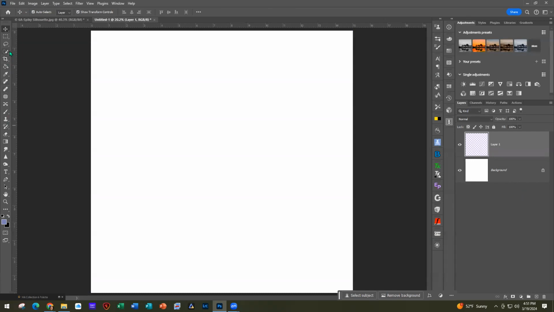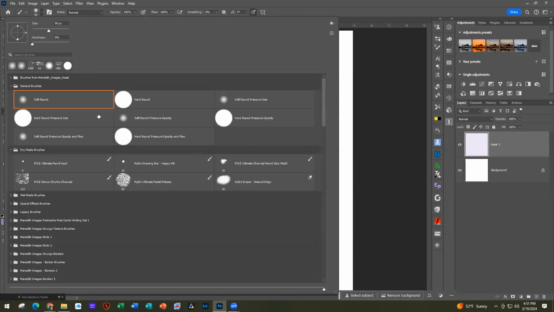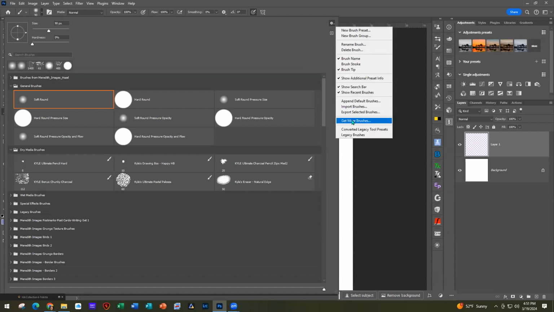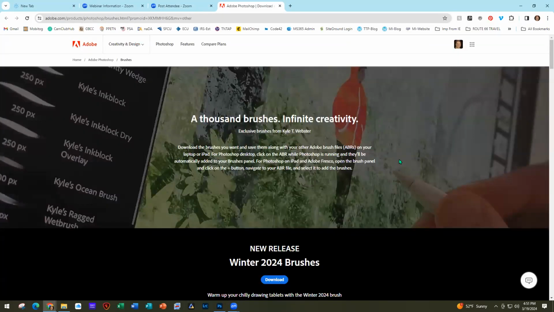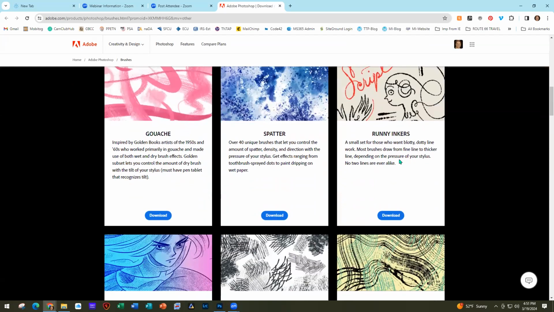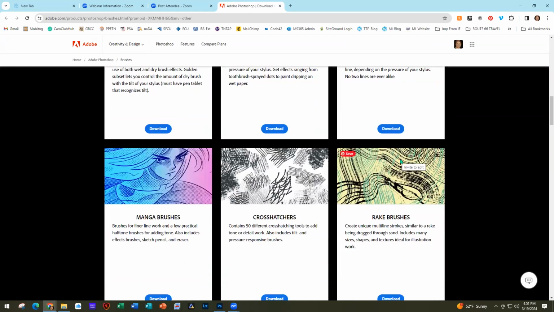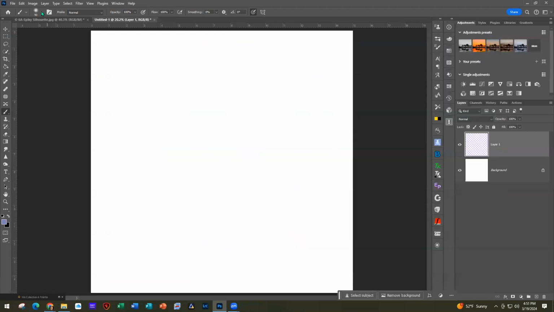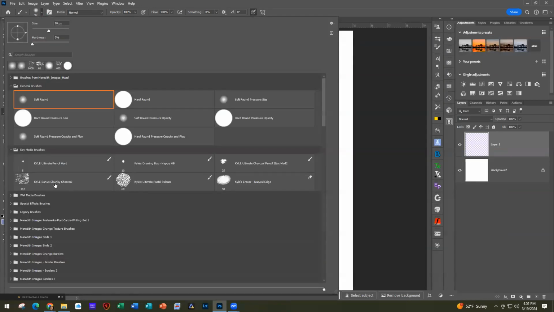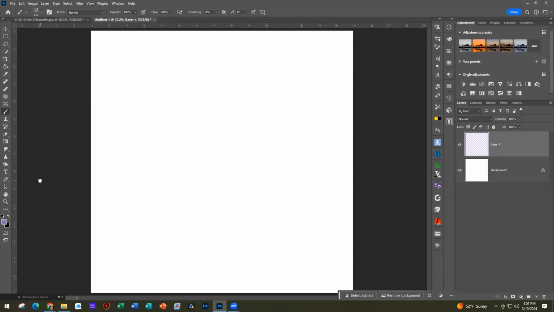You want to grab a brush. There's all kinds of brushes in Photoshop, and you can get more brushes, if you're on the Creative Cloud, if you go to the gear wheel and go to Get More Brushes, that will take you right to the Adobe site. And there's tons of different brushes in here that you could use to create textures, and these as well. But for this one, I'm going to just grab something in here. I use this one for textures a lot, so we'll try it for this shape, this Kyle Bonus Chunky Charcoal.